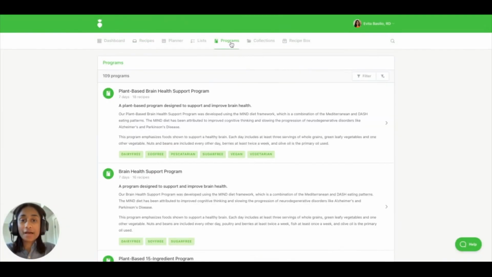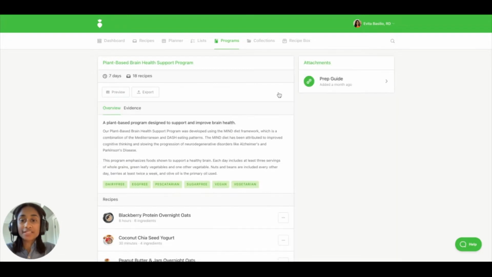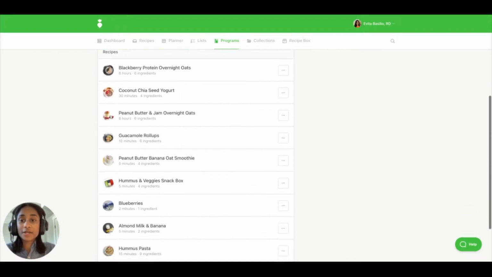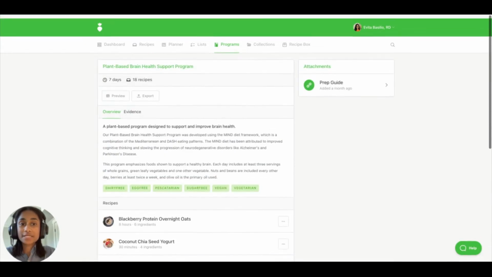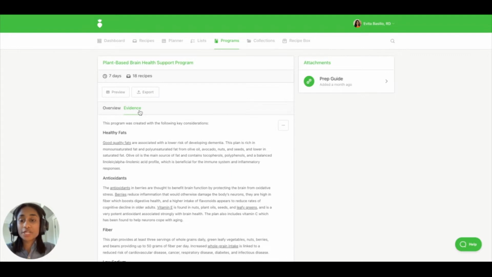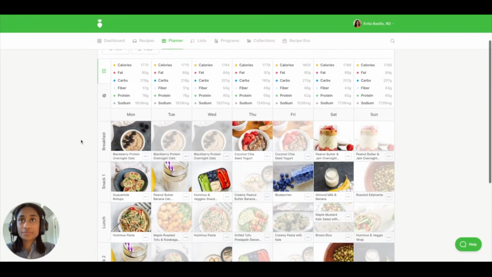Under the Programs tab, find a program and then click on it. Each of our programs comes with a done-for-you meal plan with grocery list, recipes, a prep guide, and supporting evidence. Once you're in your selected program, click the Preview button to view the plan.